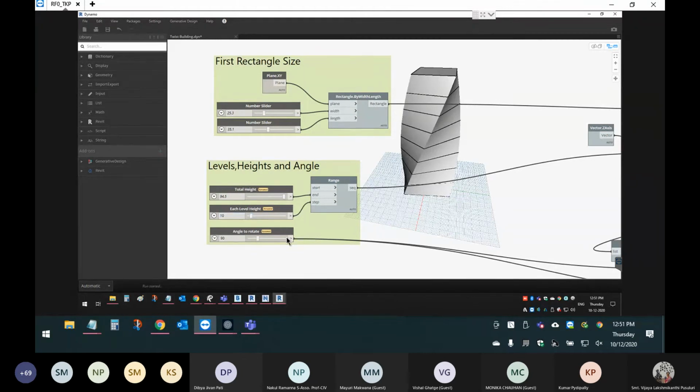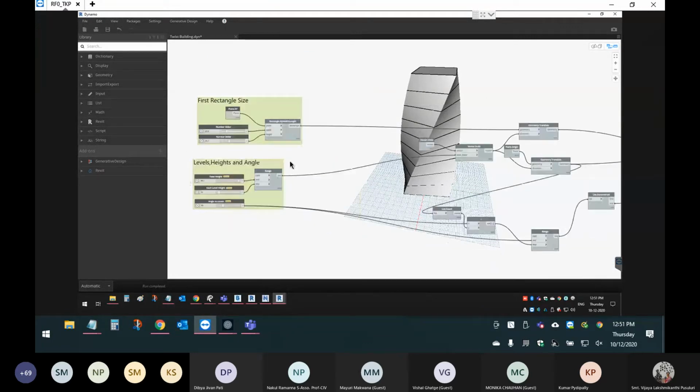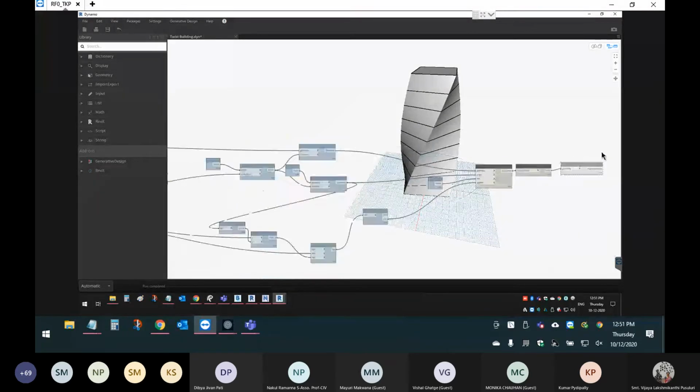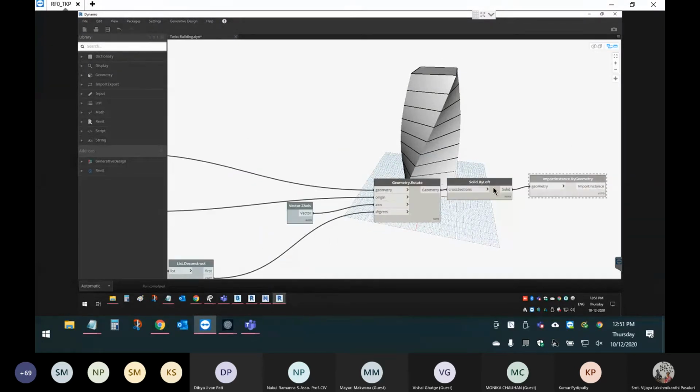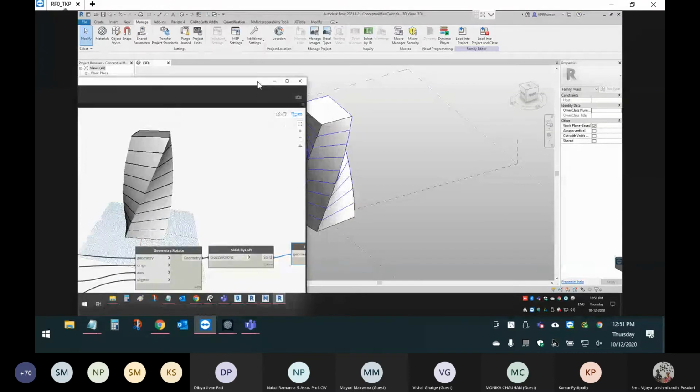So let me change this back to 10. And maybe I want it twisted a lot more. I can do that as well. So nothing is frozen. You have total control on your design. You can change whatever you want anytime. And once your initial design phase is almost done and you're ready, you can just bring this back from this environment to here.